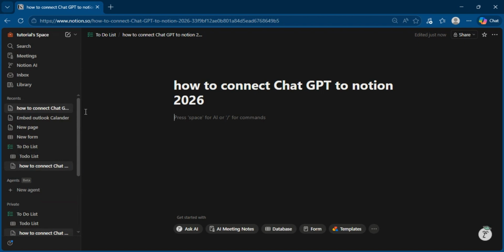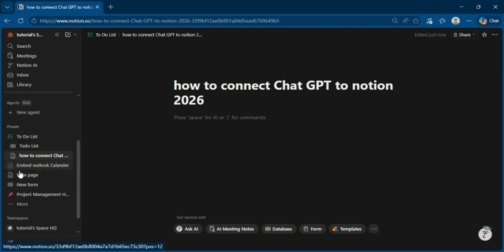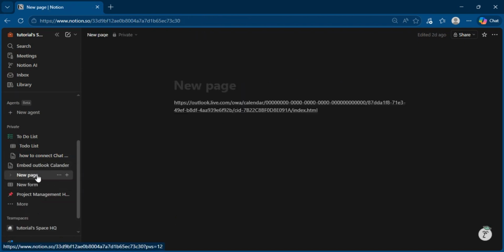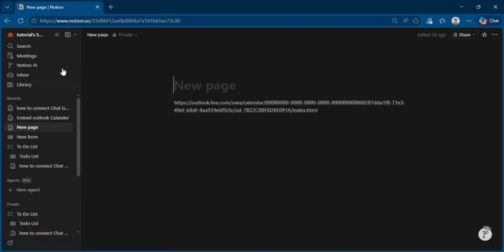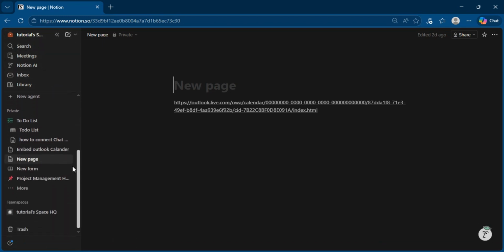Let's get started. First, open Notion on your browser or desktop app and go to your workspace. From there, create a new page by clicking on New Page. This gives you a clean starting point and makes it easier to access your settings. Once your page is open, look over to the left-hand side and open the sidebar menu. This is where all your main navigation and account options are located.